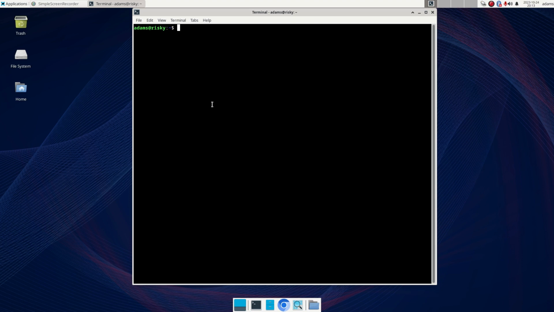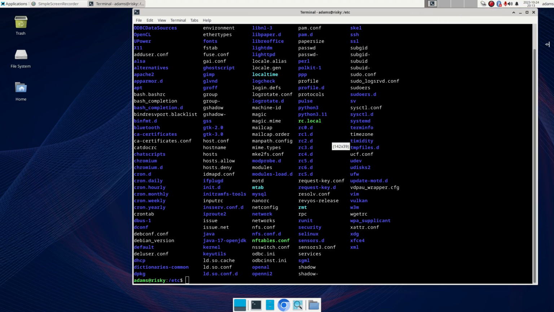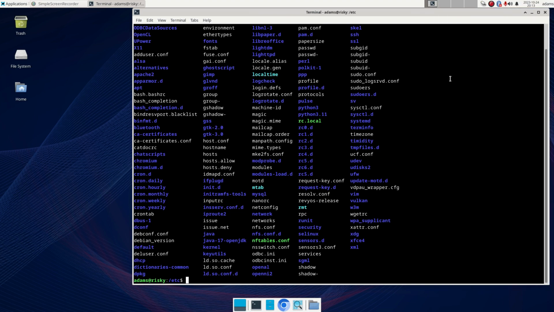I want to show you how I did the automatic login, because the last time I was in the right directory and I was working with the right file. I just needed to do one more thing. So let's try that again. I will cd to /etc, do an ls, and you'll see that it's not showing everything. So let's do it again.